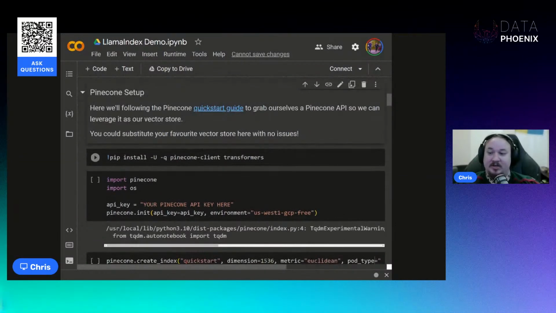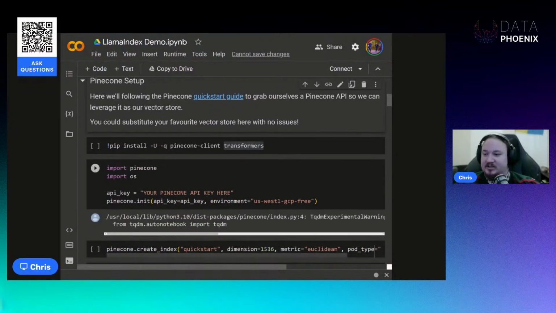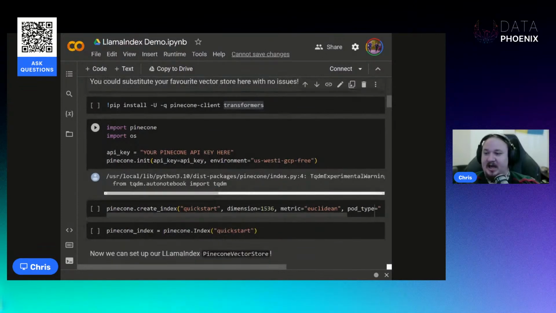So with Pinecone, we're going to set up a couple of dependencies. Number one, we're going to set up the client. This is important because we need to be able to access it. And we're going to grab transformers because, as mentioned earlier, we're going to be using tokens, and so we need something to tokenize.